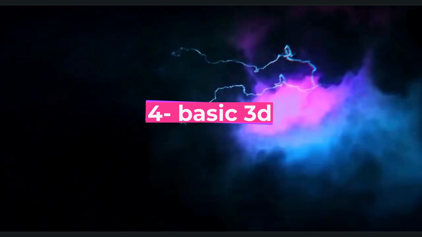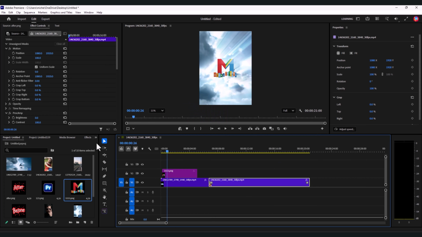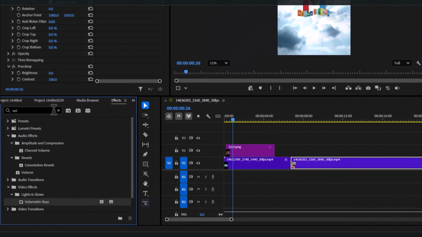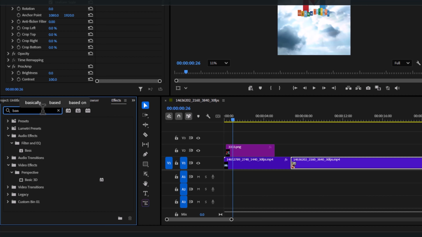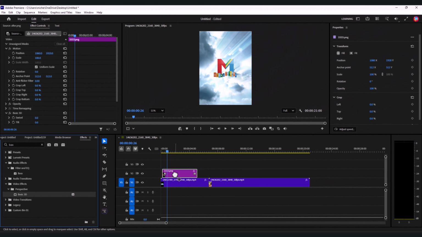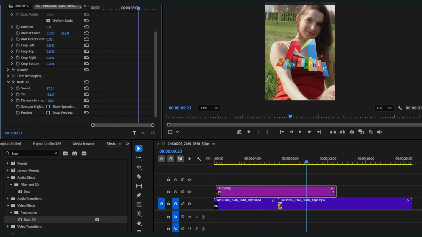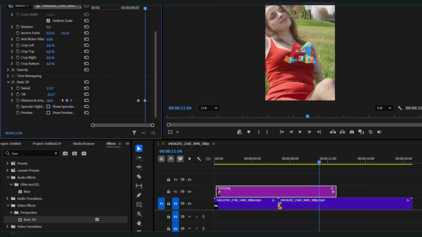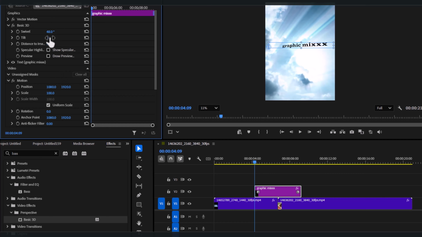Effect number 4 is Basic 3D. This is a classic effect that lets you transform any logo or graphic element into a 3D object. Just head to the Effects panel, search for Basic 3D, and drop it directly onto your logo or graphic layer, not the video background. As you can see, tweaking these parameters gives your logo depth and a professional 3D perspective. You can keyframe these settings over a few frames to create smooth motion animations. It also works great on text layers, just like I'm doing right here.